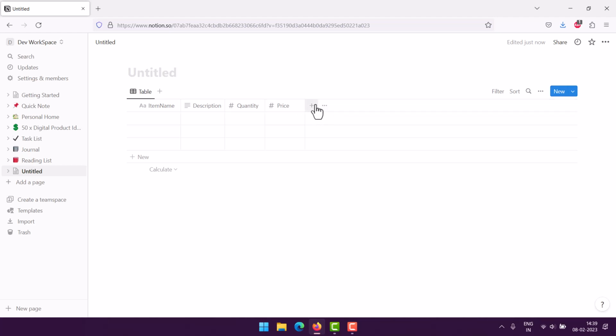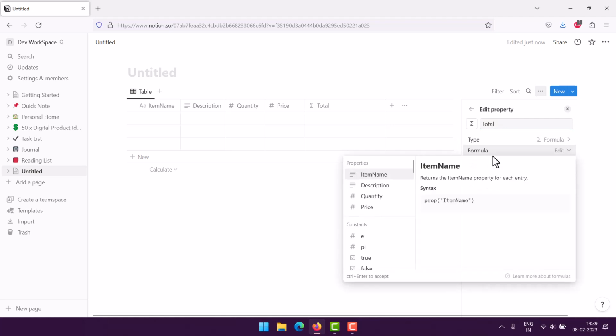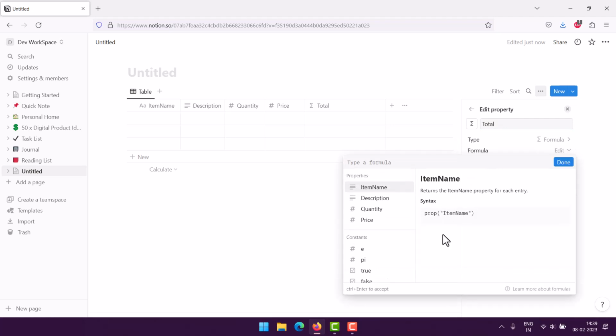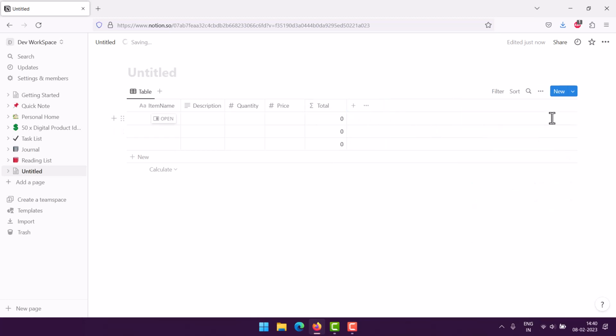Next thing, we will have total, which is going to be a formula, quantity multiplied by price, right? So we will have it as total, formula we will edit, and here let's say I want to have my quantity, right? And if I just remove this, so quantity multiplied by price, right? Done. So we have our purchase order tracker ready, right?